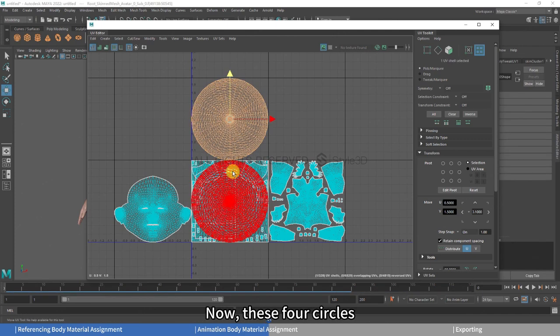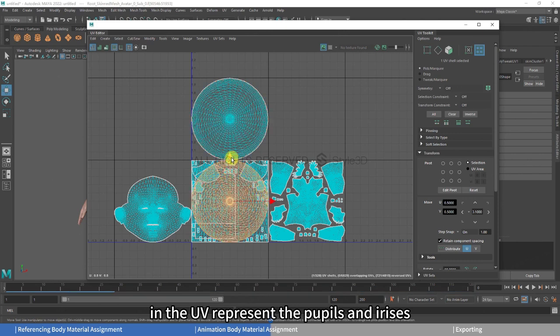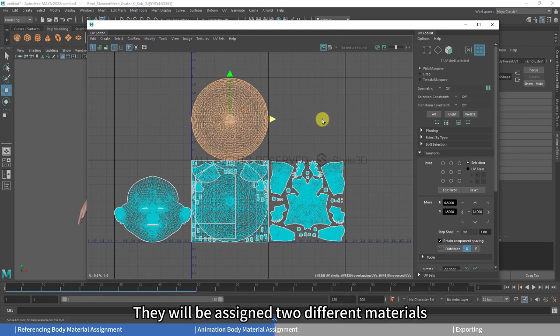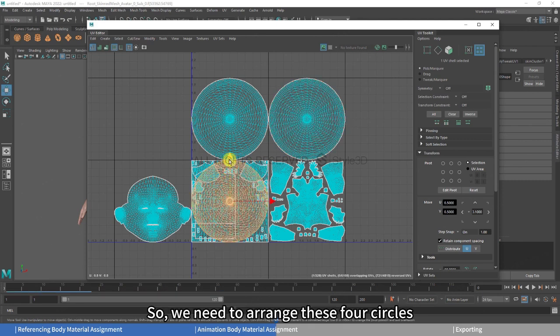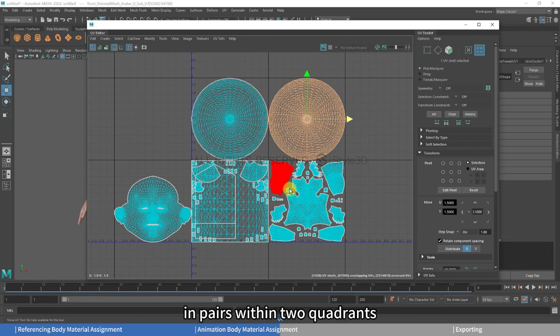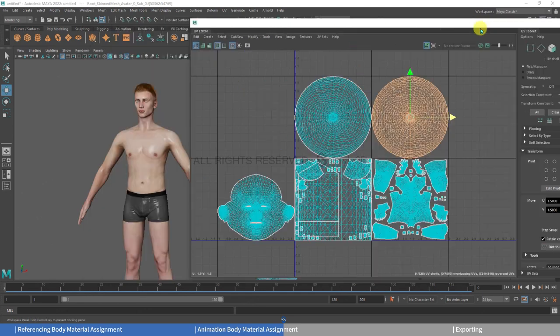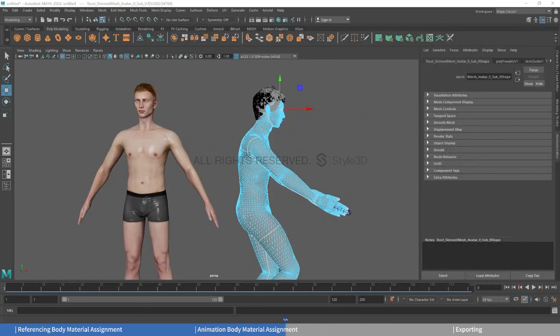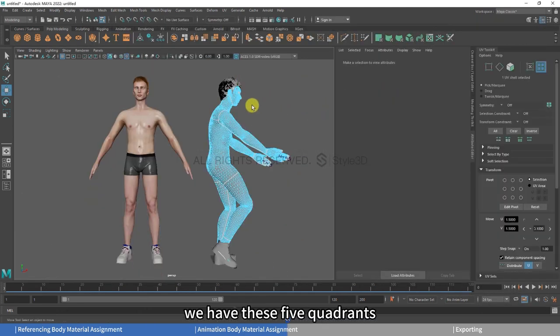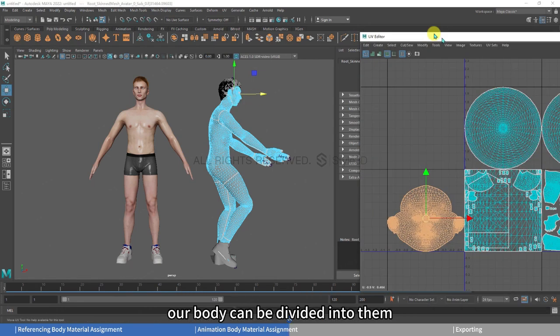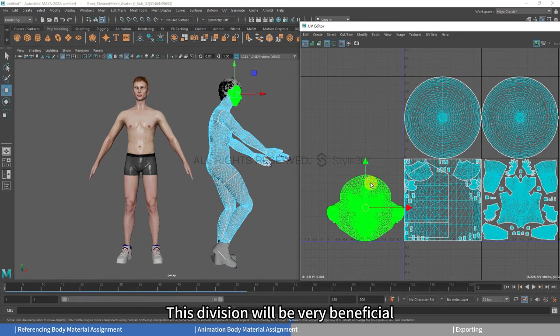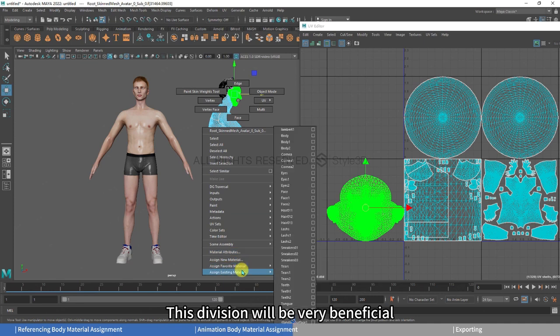Now these 4 circles in the UV represent the pupils and irises. They will be assigned 2 different materials. So we need to arrange these 4 circles in pairs within 2 quadrants. Once we finish arranging, remember these 5 quadrants? We have these 5 quadrants. Our body can be divided into them. This division will be very beneficial for subsequent material assignments.